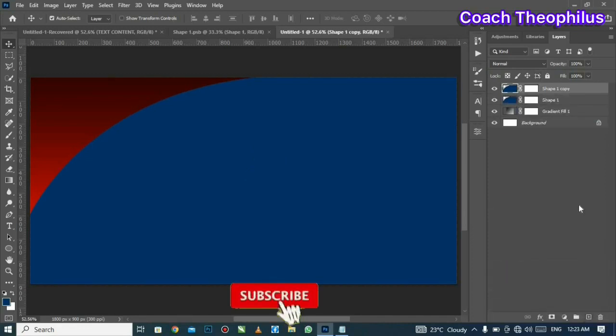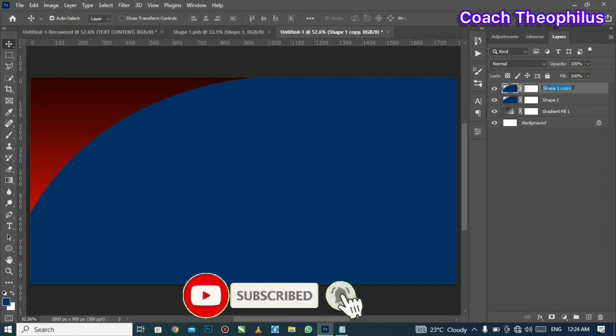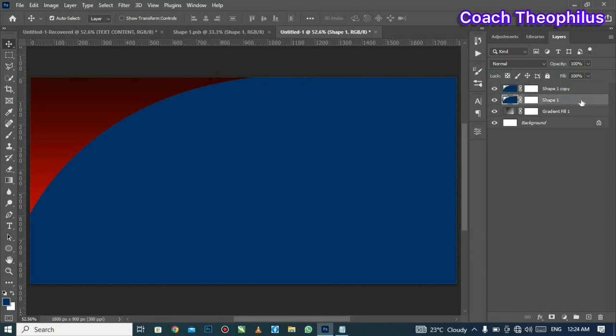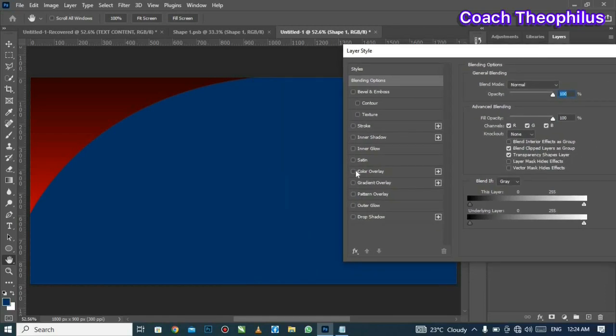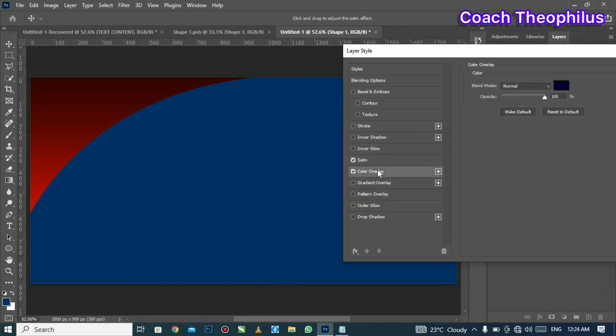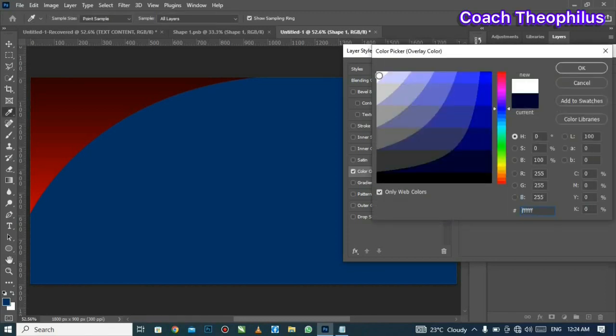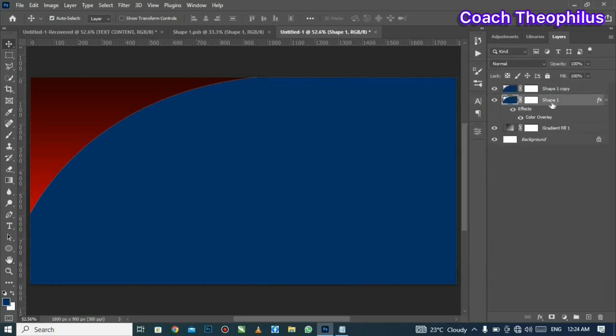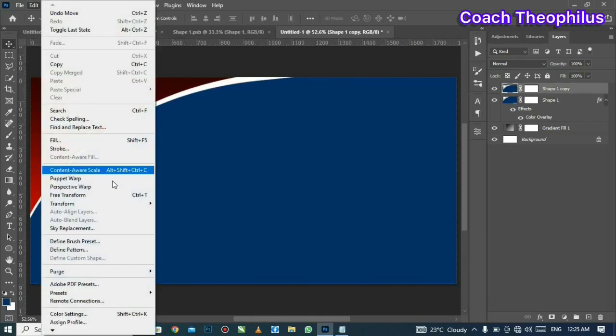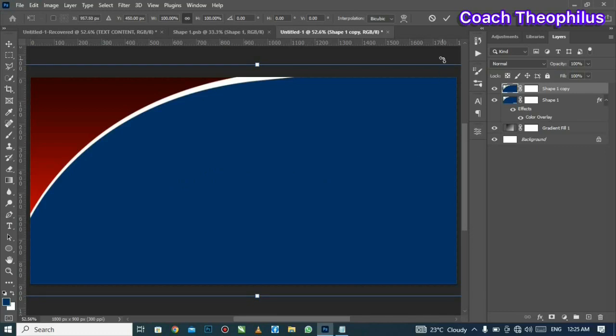And I'm going to make a duplicate of this shape from here, and I'm going to double click to bring out the layer style. I'm going to go to the color overlay, and change the color overlay to white from here, and after that I will click on OK. And after that I will click OK again. Then I'm going to use the arrow key to nudge it to the left hand side like this. This is what I want to get on the screen.